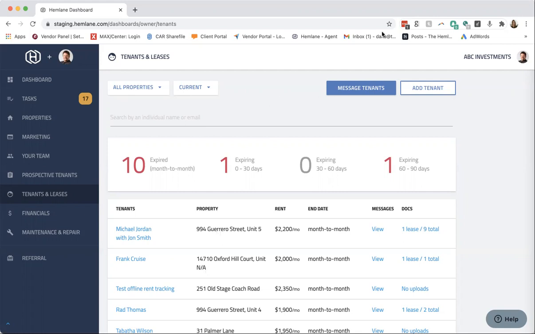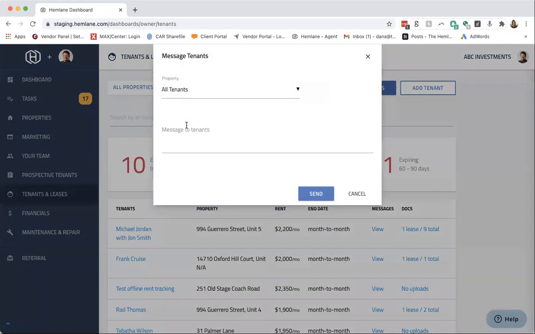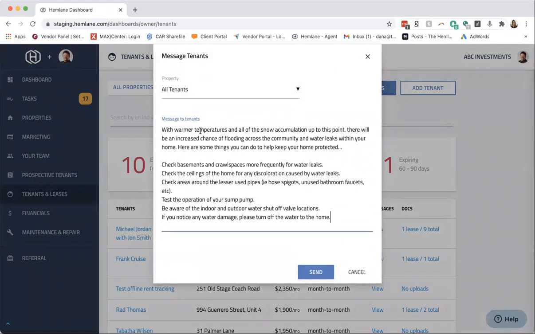So if you have multiple tenants, you could just basically go through and click this messages and just copy and paste something here, like with warmer temperatures and all this snow, up to this point, please do these things. Send. That would send out to all of your tenants. Oh, nice. Quick notice, right? To let them know, give them a friendly reminder of what to be doing.